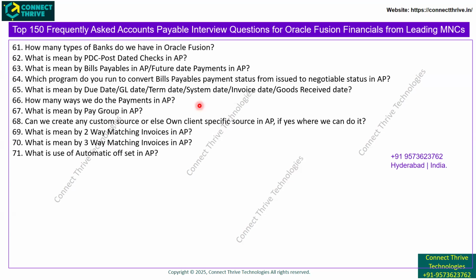So what is the use of automatic offset in AP? It's a very good functionality to divide your intercompany transactions within the AP and to transfer to the GL by running create accounting. We can use this. I'll do a separate video on it.